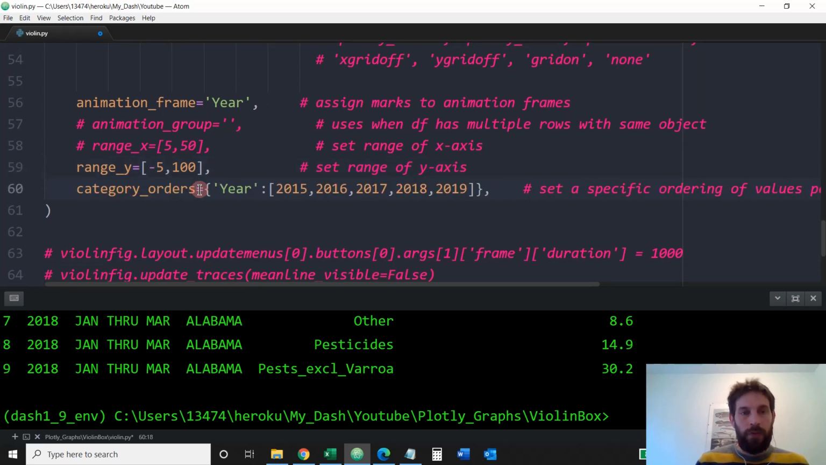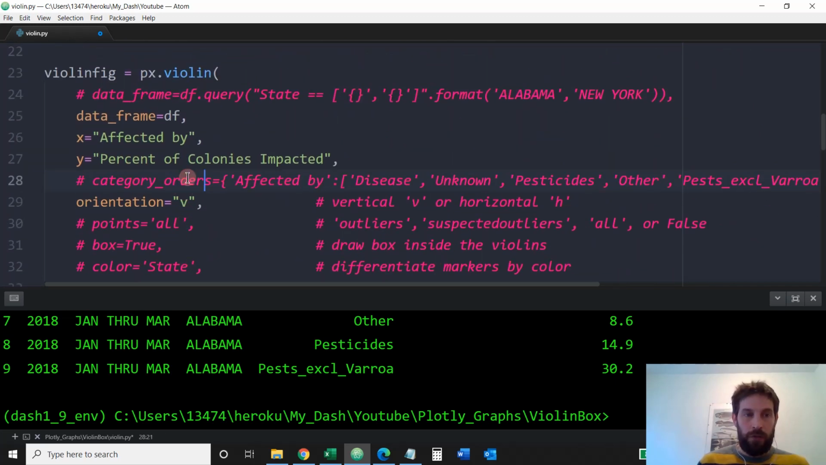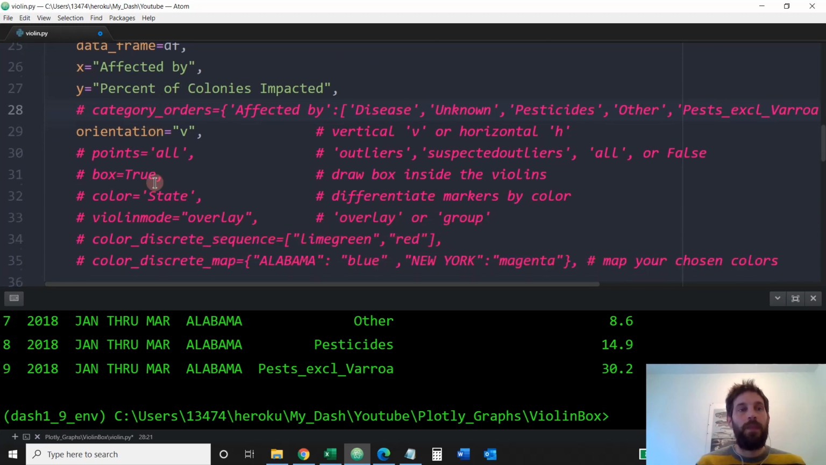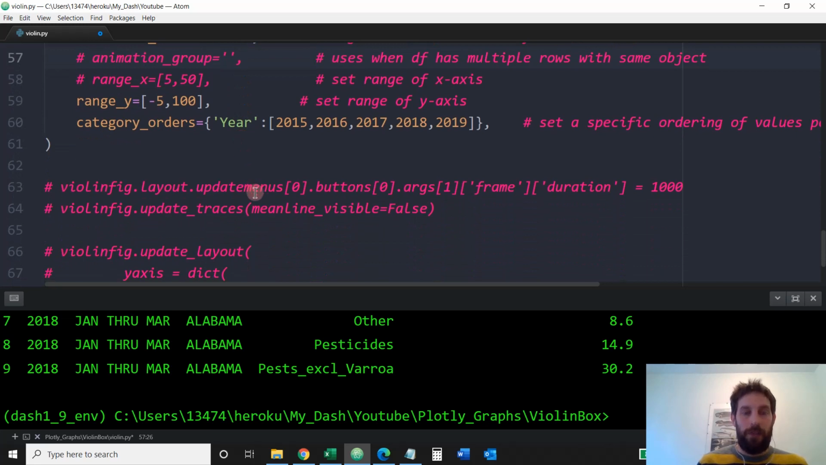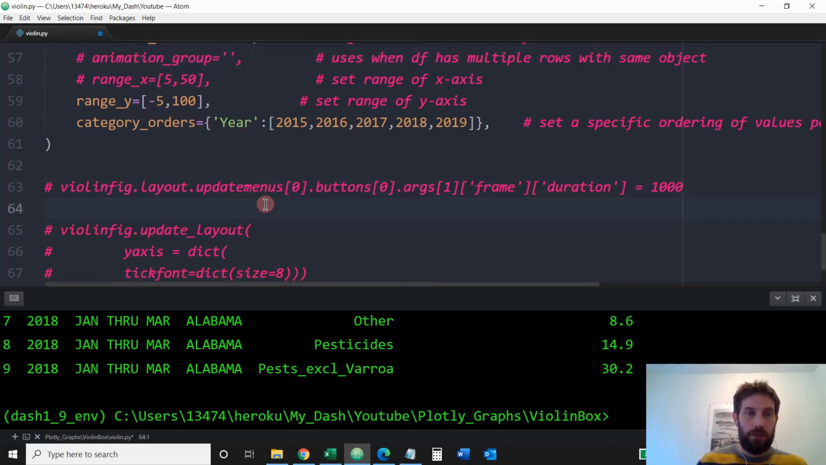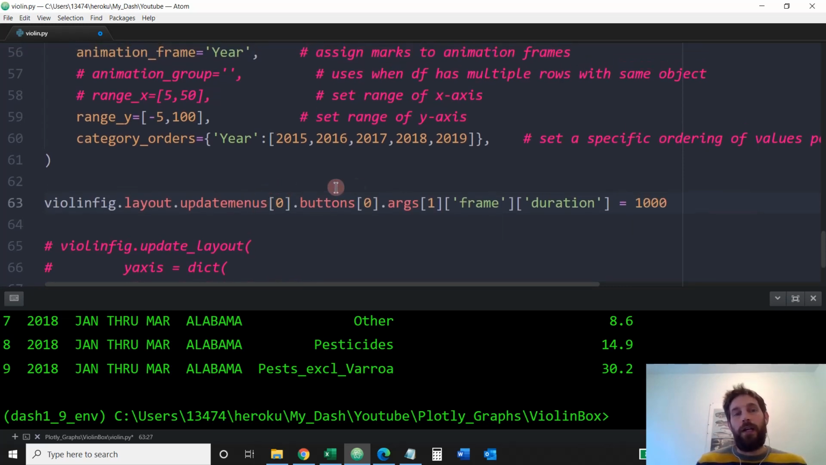And category orders, I want the order to be this way because the original order is from 2019 down to 2015, but I want to change it. I want the animation to go from 15 all the way up to 2019. Don't forget, because you're doing this, go back up here and unclick hashtag this out because you can't have two category orders in the same Violin plot. So hashtag this out, hashtag this back in. Also hashtag this in. You don't need this. Hashtag this in, and you will have control over the transition or the duration from year to year, which is going to be 1000 milliseconds, which is 1 second between year to year.